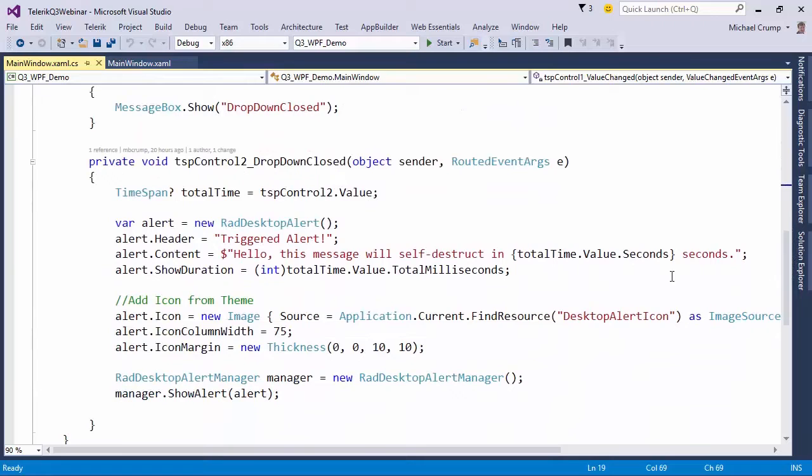But on our very last example, I'm going to use the DropDownClosed, and when that happens I'm just going to simply get the value of my time span picker control that's listed, and then I'm going to instantiate a new RadDesktopAlert. I'm going to give it a header, and then you can see that I'm going to use some of the new C# 6 syntax, and for my content I'm going to say hello, this message will self-destruct in, and then we can use TotalTime.Value.Seconds because it is represented by the TimeSpan class. And then for the show duration, I'm going to just take the total milliseconds and cast that into an int.